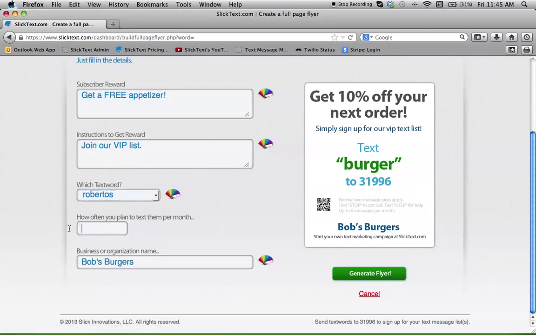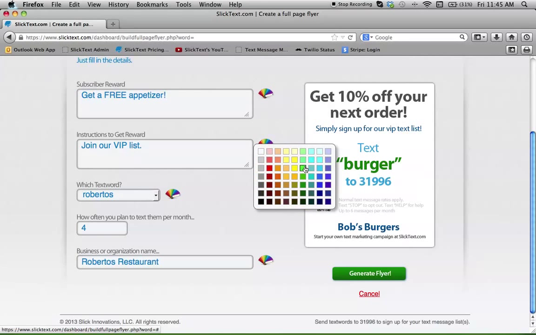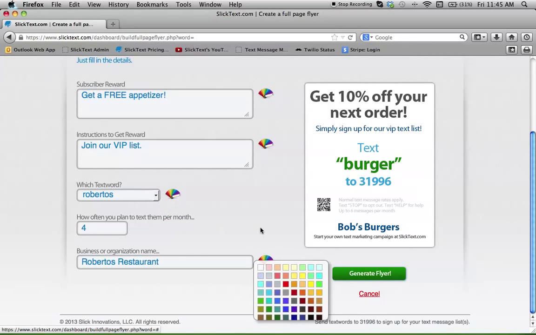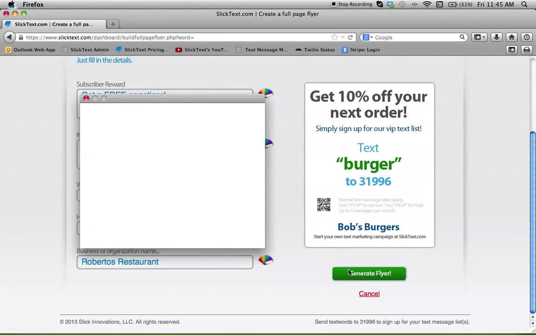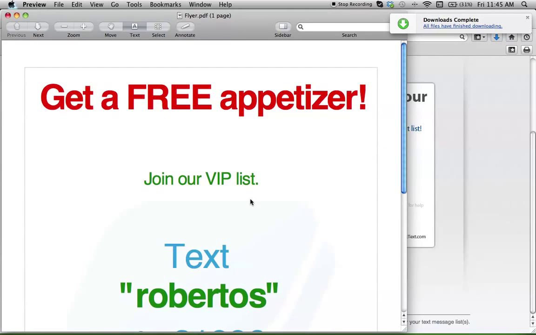And then how many times a month do we want to send to them? 4 times. And what's the name of the business? Roberto's Restaurant. All right, and then what we can also do is pick some Italian colors or something like that. Let's pretend it's an Italian restaurant. We'll do red, white, green, and some more red down here. And then all we're going to do, now that the colors are set, we're just going to generate this flyer, and it's going to pop up to download to your desktop, or you can just open it. So I'm just going to open it to show you what it looks like.